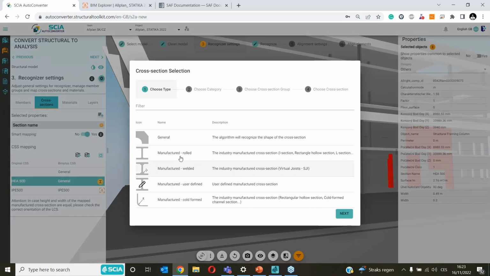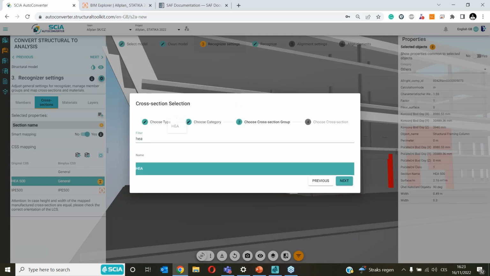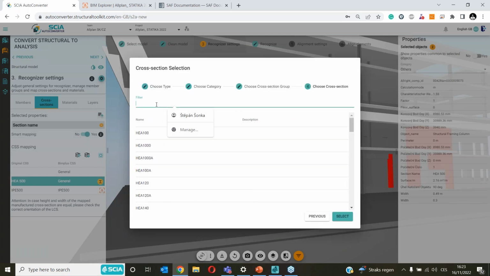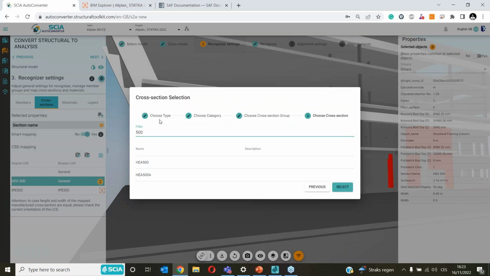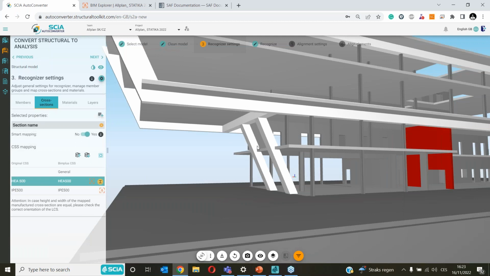So I will open a mapping dialog. I will go to manufactured rolled cross section, I section, then I will find the HEA profile, and I want to have HEA 500, and the profile is mapped.